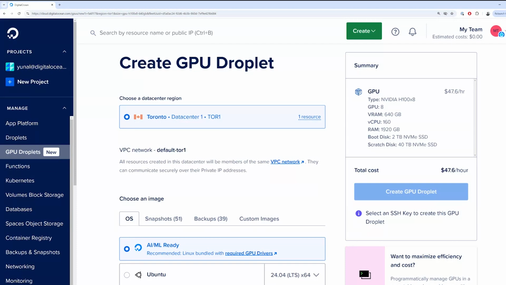GPU droplets are now in general availability in our Toronto 1 and New York 2 data centers. I'm excited to walk you through our brand new GPU droplet product. GPU droplets are powered by NVIDIA's state-of-the-art H100 GPUs.